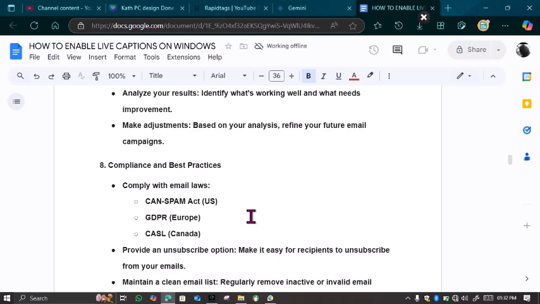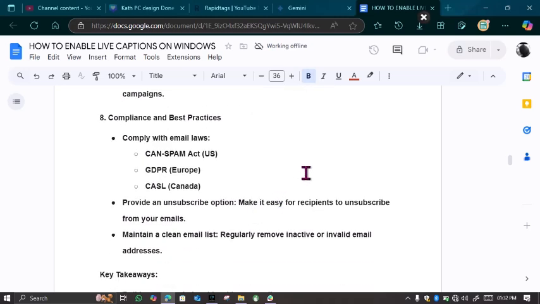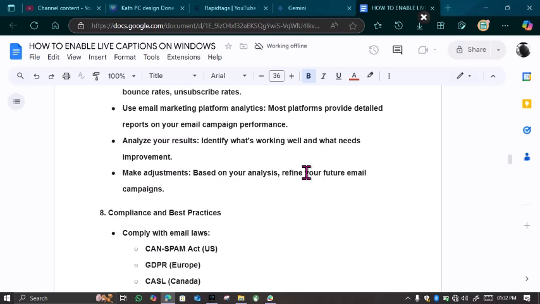Next, always maintain a clean email list. Regularly remove inactive or invalid email addresses. So these are the 8 steps for you to be able to create effective email marketing campaigns.